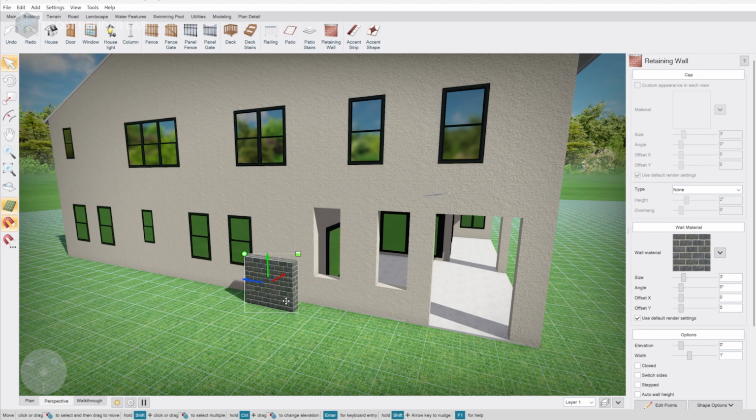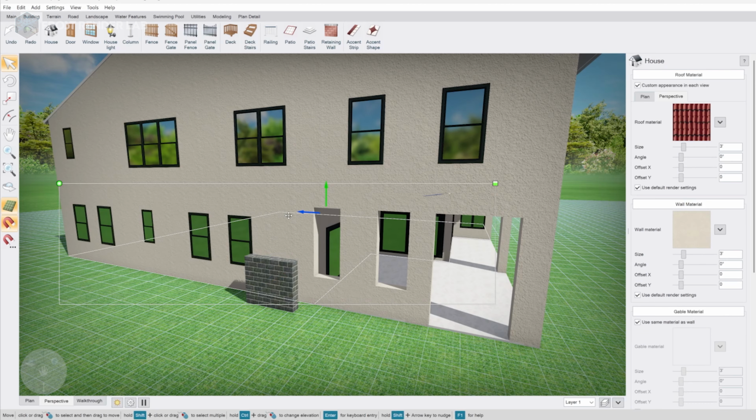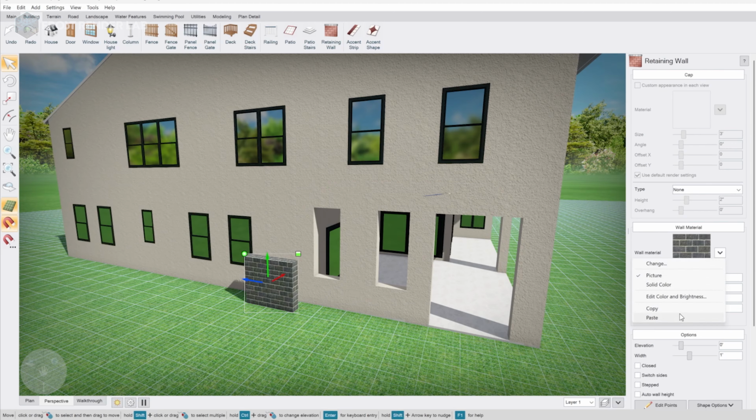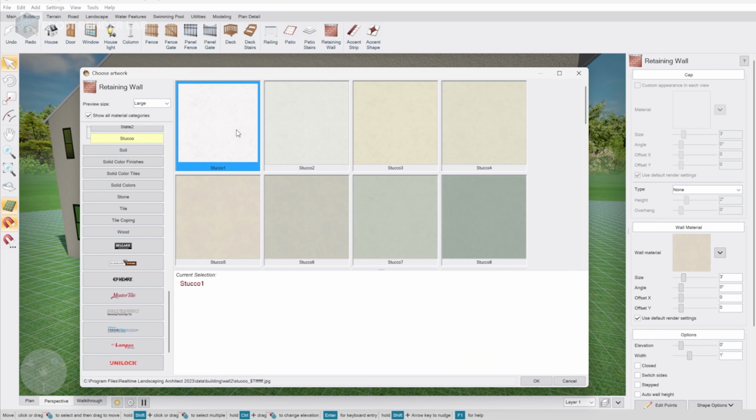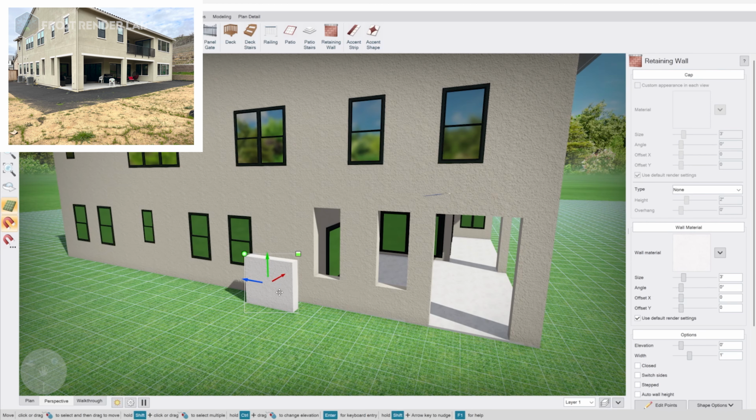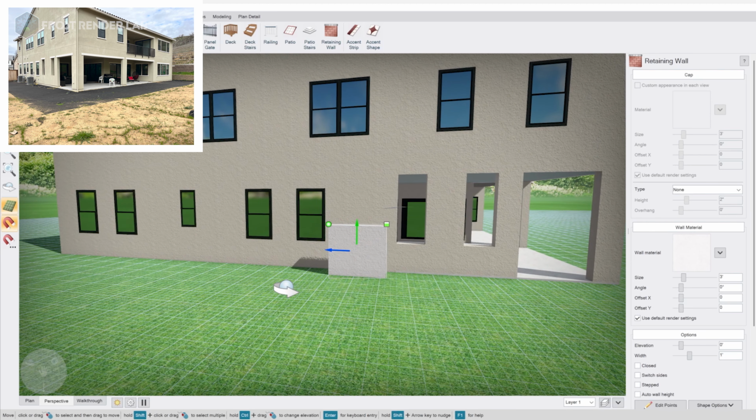The easiest way to match the color of the trim to the color of the house is grab the color from the house, go to the wall material, copy that, go back to the material we want and paste it, and then open up the stucco and find a slightly less bright color, and that's actually pretty close to what the trim is on the house.